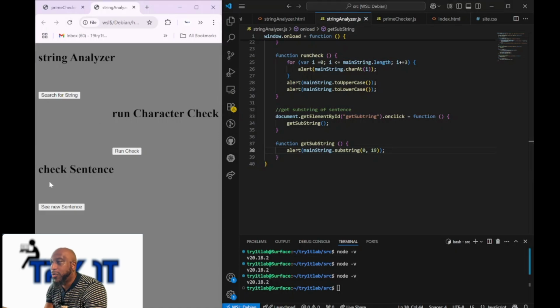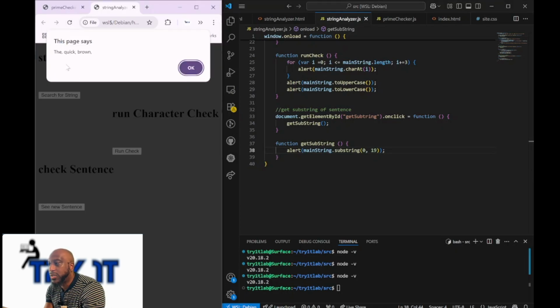So we save it, we refresh it here, we click our sentence: the quick brown, comma. Now again, substring is probably one of the most important ones that you will use, because you have to manipulate strings in a way. You may have to get the middle of a sentence, you may have to get the beginning of it, or whatever situation might be. You will see substring again in your career. Trust me on that one.